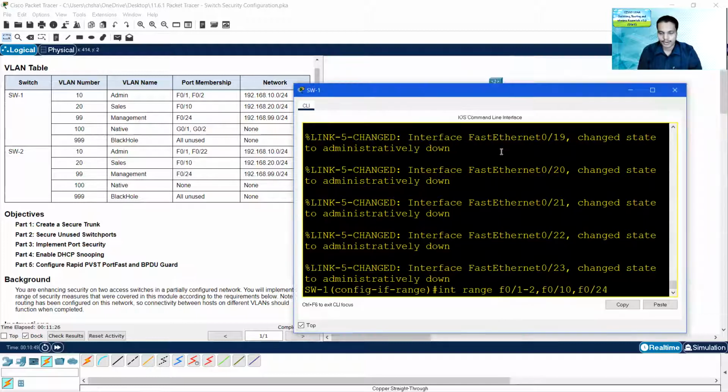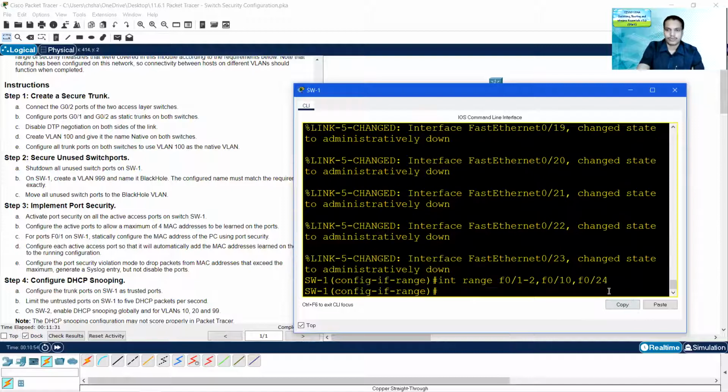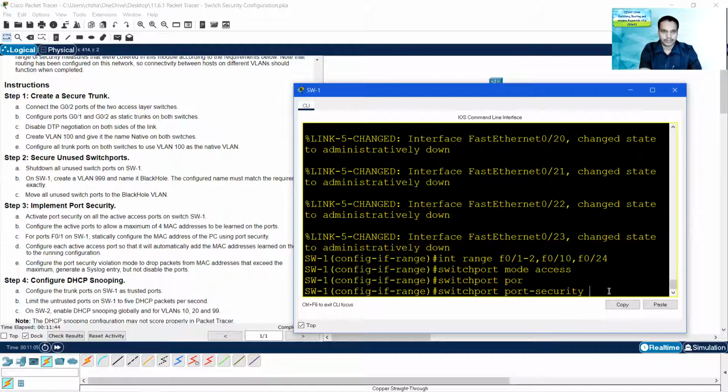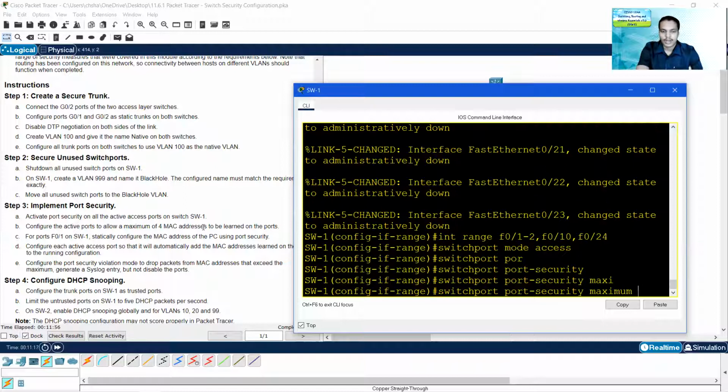So let me see what to do here. Enter. What he says is activate port security. So first, in order to do that, I need to specify them as access: switchport mode access, enter, switchport port-security. That's all, port security. And he also says that we need to configure these ports to allow a maximum of 4 MAC addresses. So for that, I need port-security maximum. And how many MAC addresses? 4. So I simply type in 4: switchport port-security maximum 4.